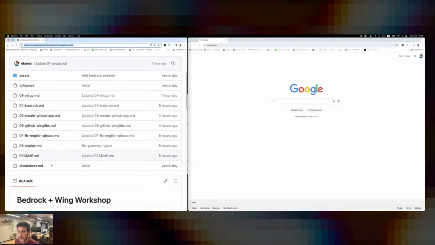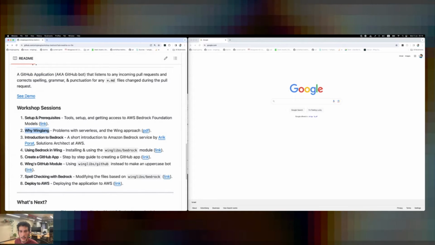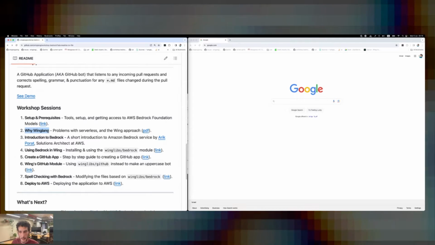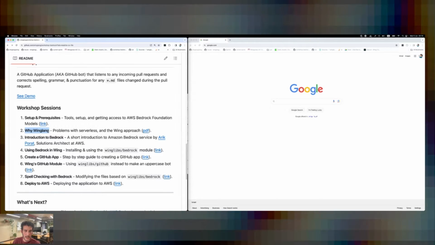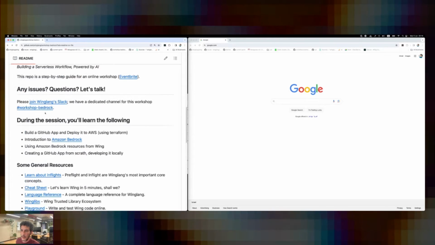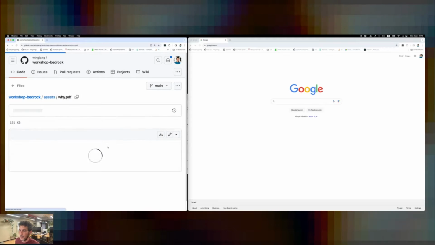The next phase on the agenda is to talk a little bit about Winglang. A lot of you are community members, so we're going to make this quick, and the actual exercise of building the app will also demonstrate why Winglang. But I'm going to make this really, really quick, and I'm going to use this PDF for that.